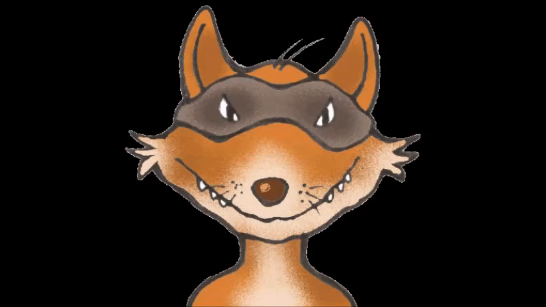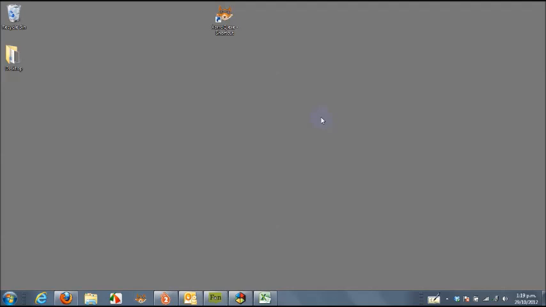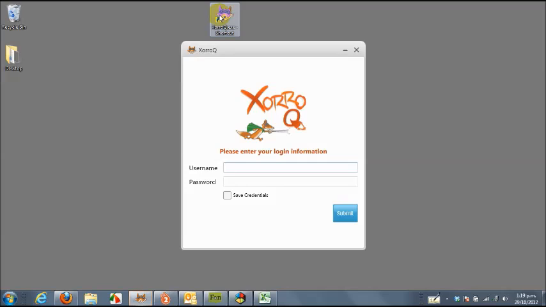Now, whichever way you choose to launch Xorro-Q, you're going to be asked to log in as the facilitator. Use the login details provided by your Xorro administrator. These login details give you access to your participant groups or classes and to all activities you've prepared and run with these. You might choose to check the Save Credentials box at the foot of the form so you can launch Xorro-Q even faster in the future.